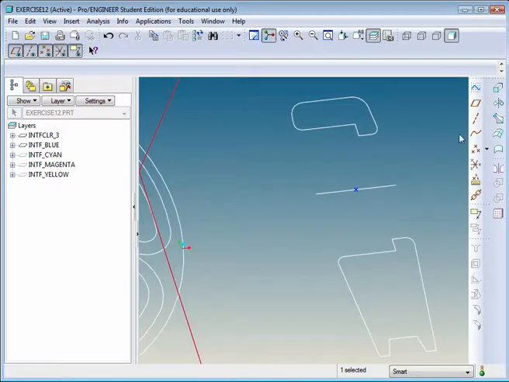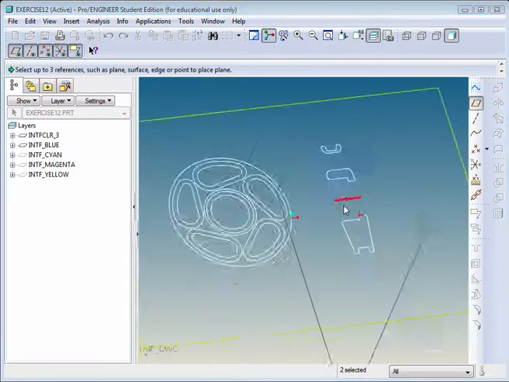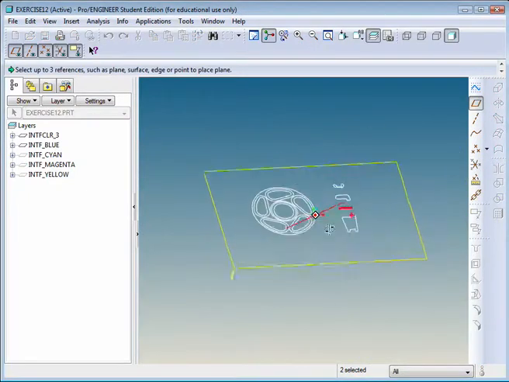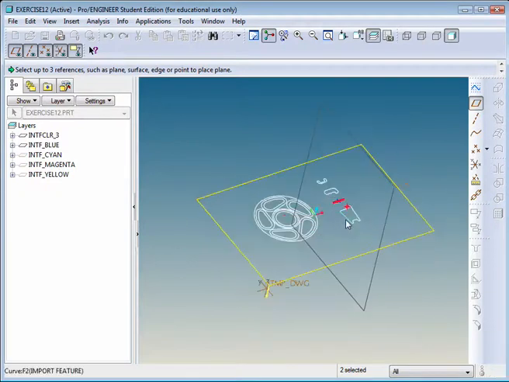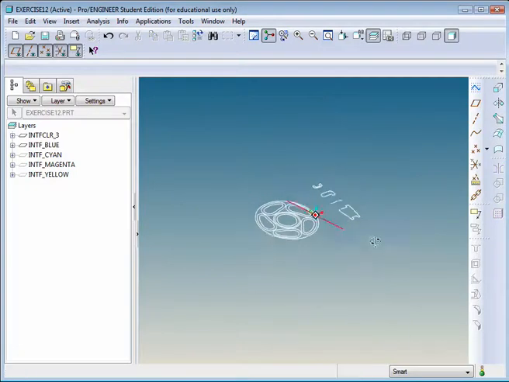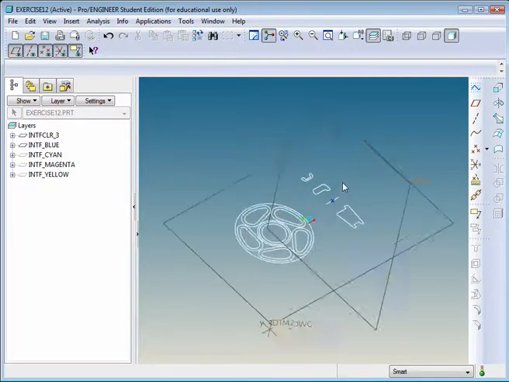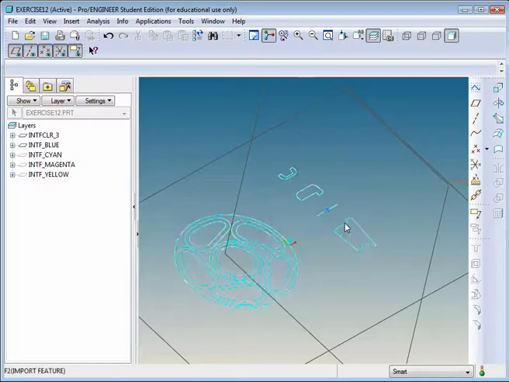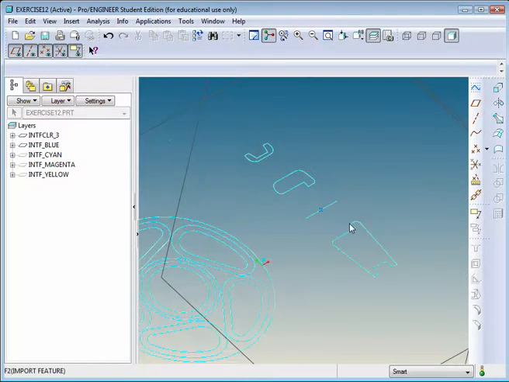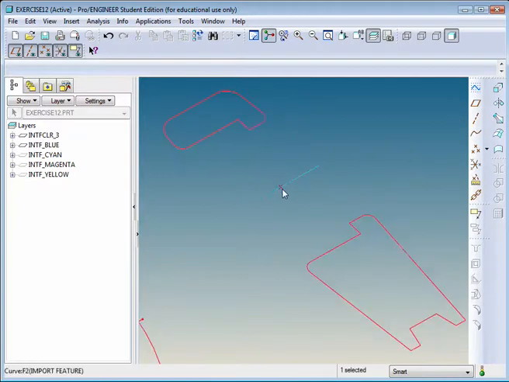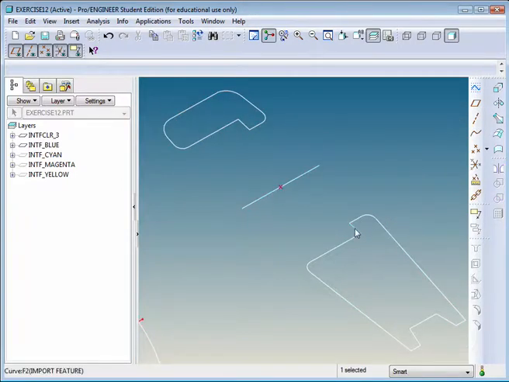The next one, we'll select the line here, and then hold control and select the endpoint on this corner here, and then go to plane. And that will generate a plane that's parallel to the imported geometry. It's actually in alignment with it. And then finally, we could select this point here, and then this line, holding control.